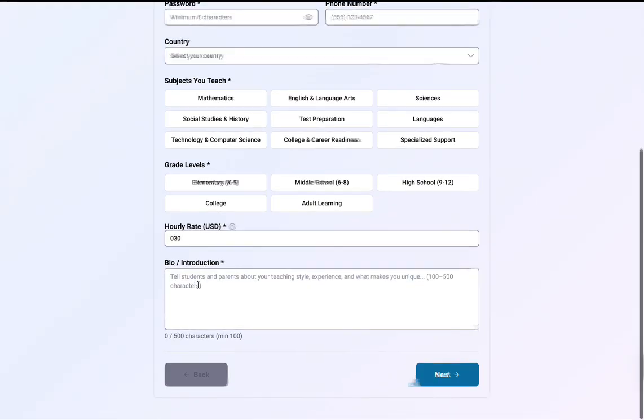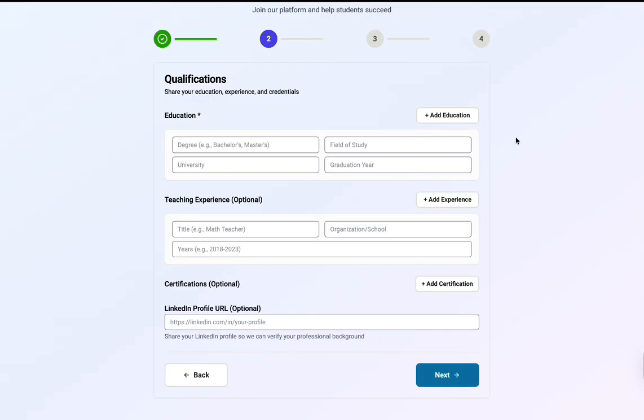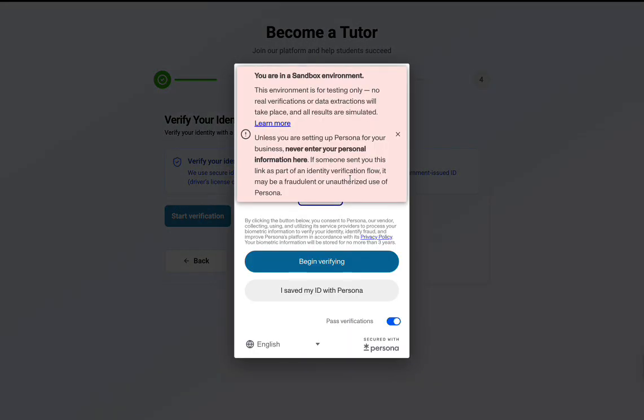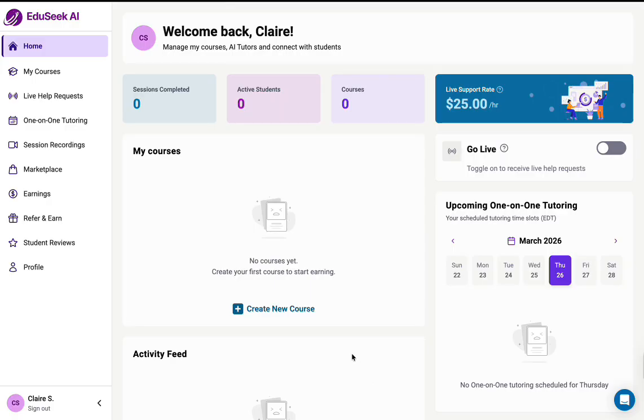After submitting your application, the EduSeek AI team will review it. Applications are reviewed daily, and approval typically takes no more than 24 hours. Once you've been approved and logged into your tutor portal, the next step is to create your first AI course.